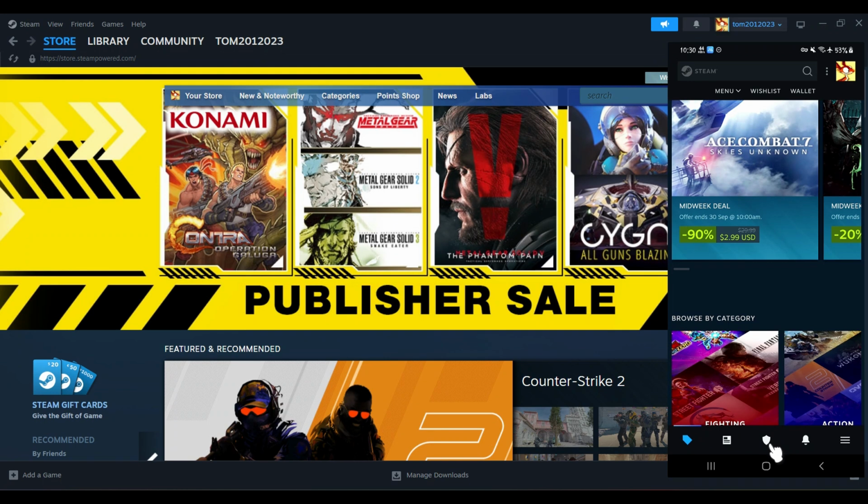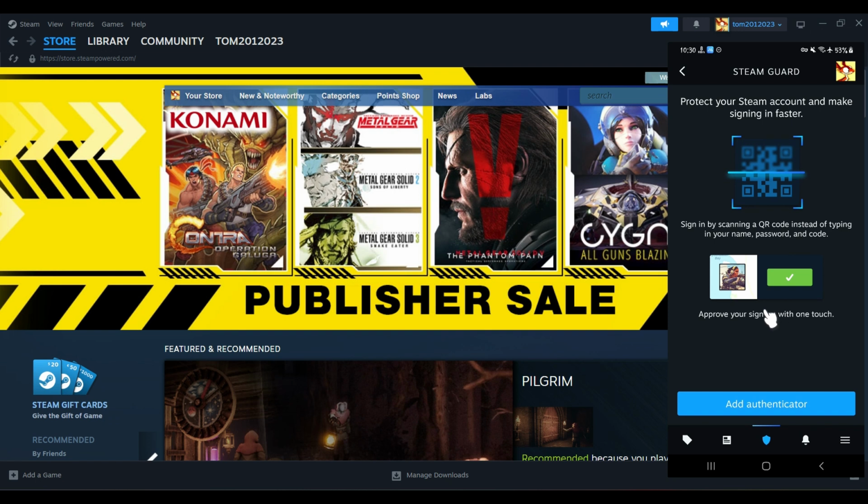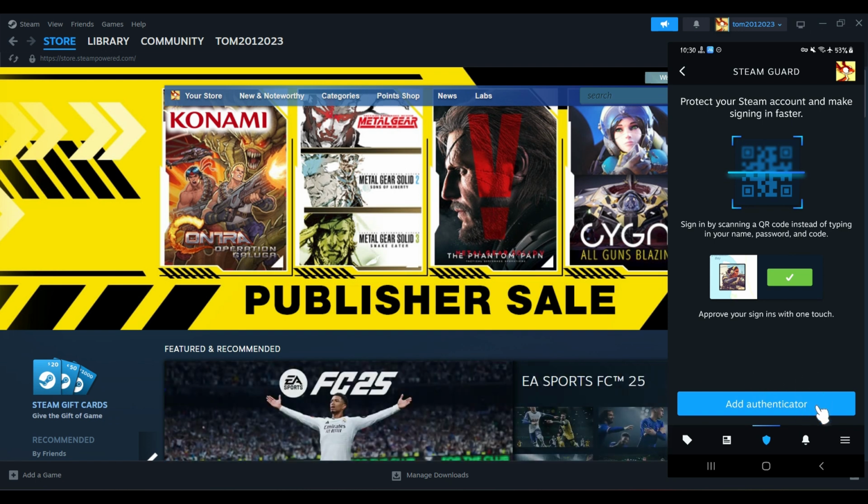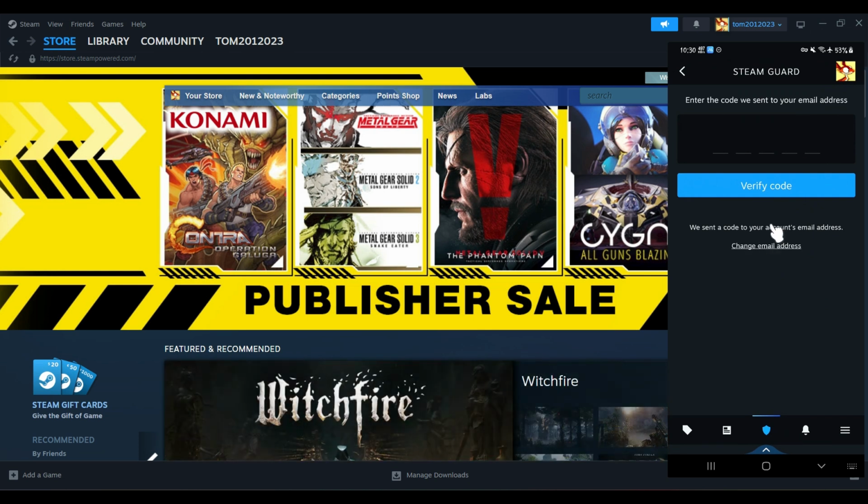In the middle of the screen, you can see this button right here. Simply click on it. And once you do, simply click on this Add Authenticator button right here. Click on it right now. Once you do, it's gonna send you a verification code to your registered email address. I'm gonna go there right now.